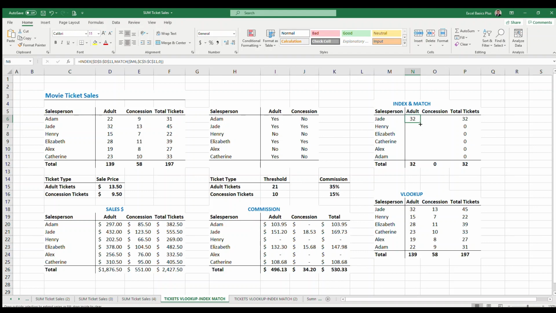Now, as I said, we're going to pull that formula the whole way down. So we grab the corner, we pull it down, and just to double check, Elizabeth, 28, Alex on 19, Catherine on 23. So we know those results are correct. That formula is correct.